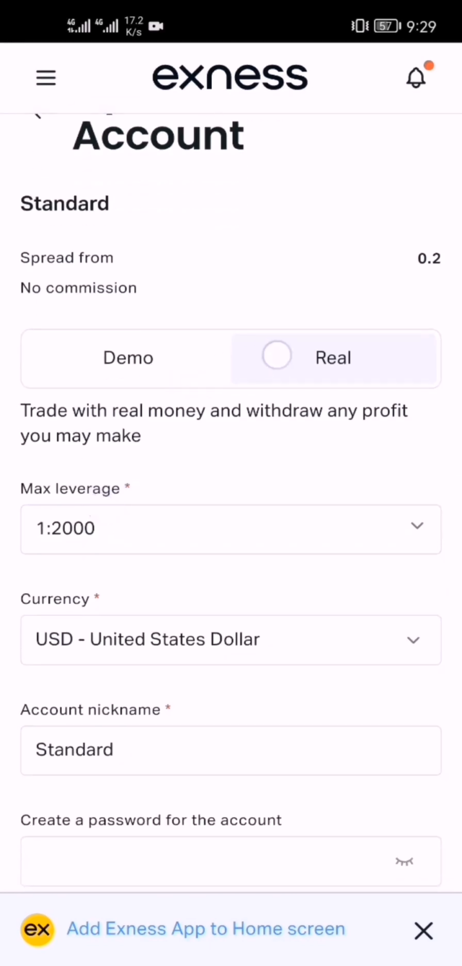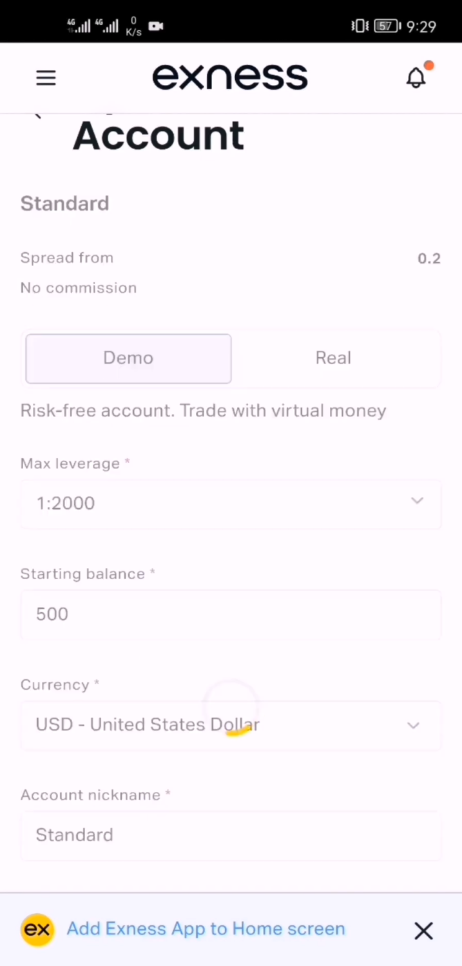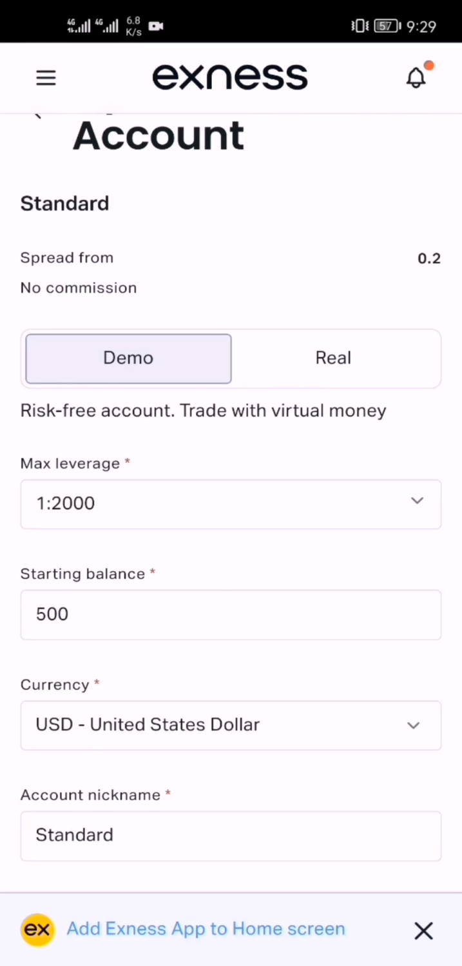So we have demo or real. The real is the real account where you have real money using it to trade, and the demo account is the virtual account where the money is not real. That one, the money is just virtual money. So if you lose it, it's not your real money. So in this case, since you're a beginner, we'll be going with the demo account.